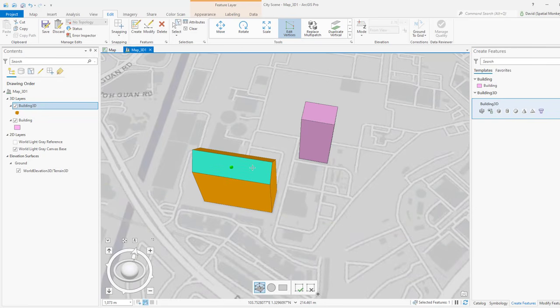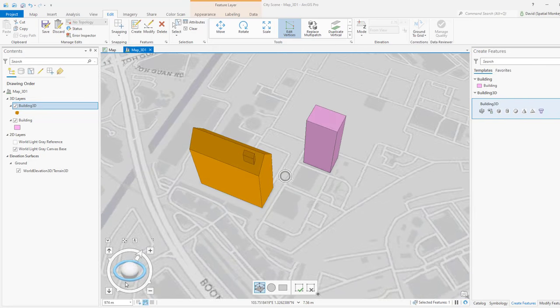We can also even cut out a new surface just by placing mouse clicks in a rectangle here, and now we've created another separate surface, and we can lift that surface independently. So in this way it's very easy to create a 3D shape.